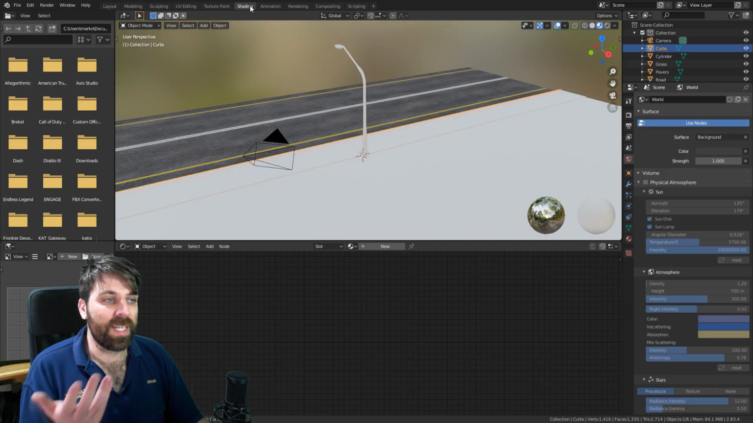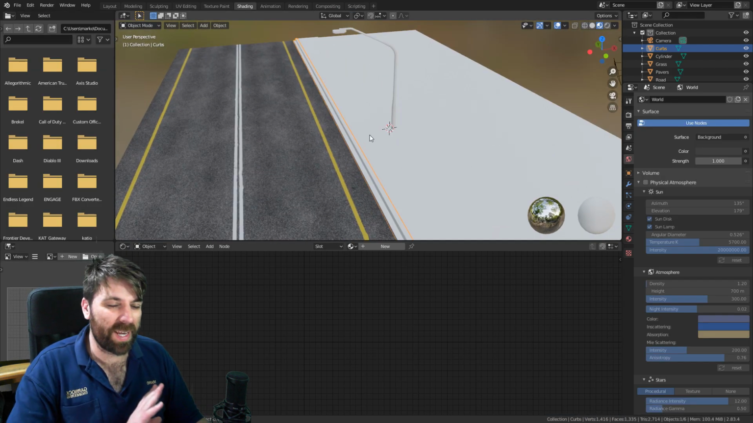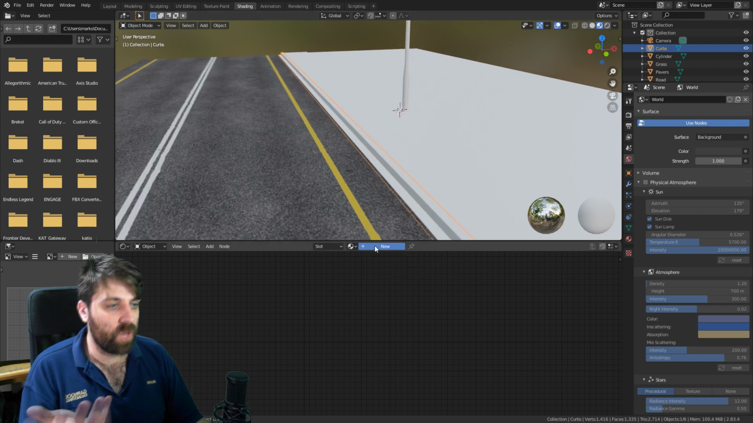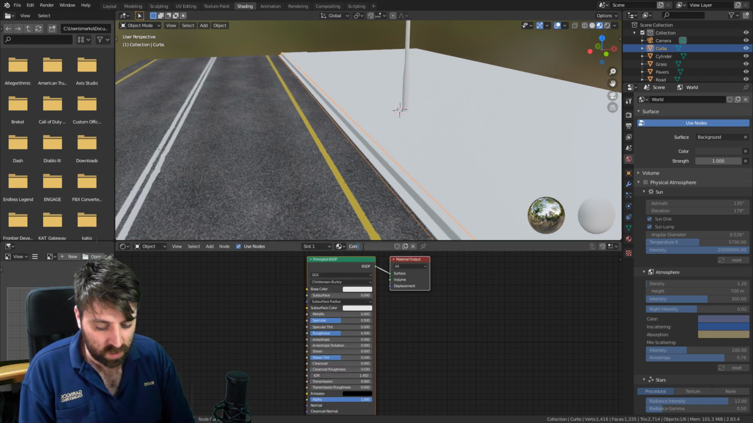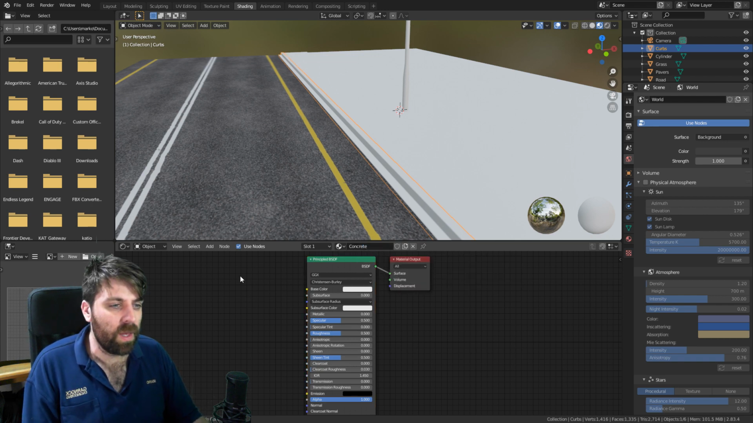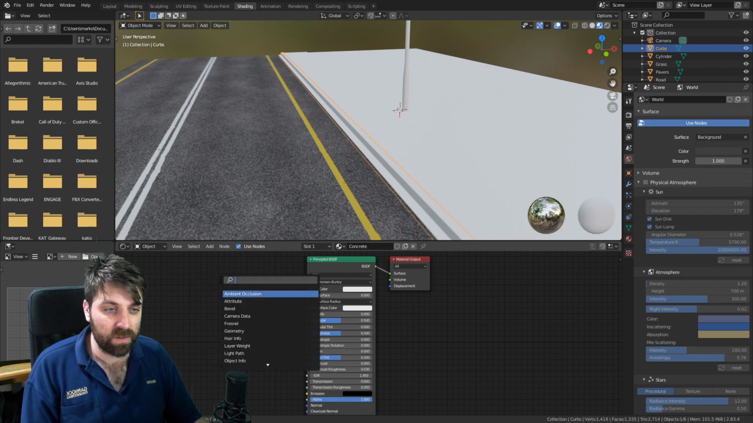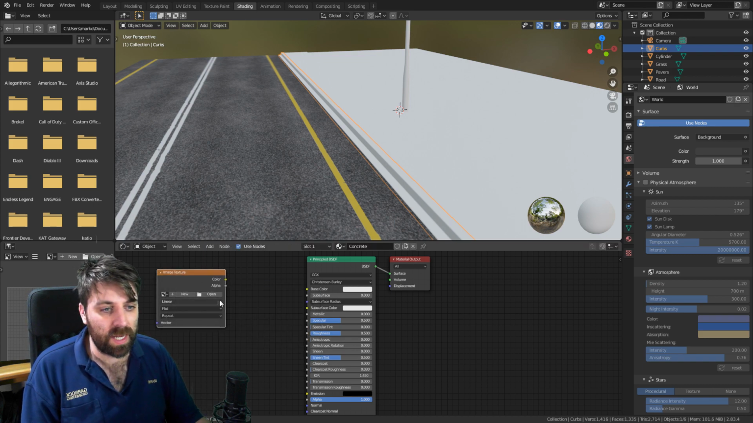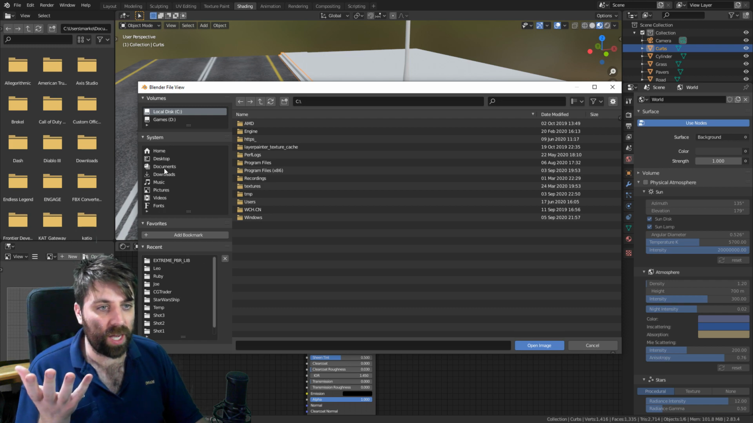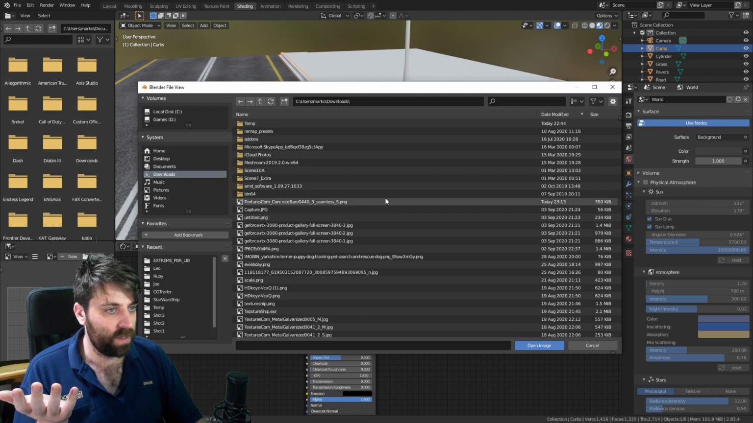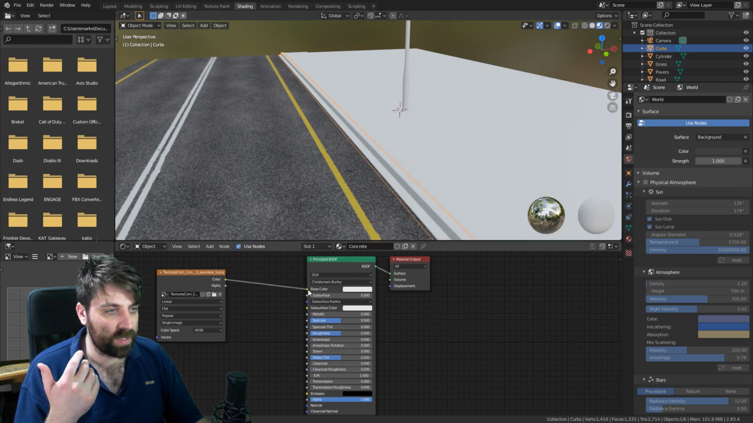From here, I'm going to go over into shading. And we're going to be just creating a very simple texture. Let's go into new. And we'll just call this concrete. Down here in the shading tab, I'm going to do Shift A to search. And then I'm going to type in image texture. Now let's just go open. And let's go find what we've downloaded. Today, date modified, this one here. And I'm just going to plug that into the diffuse.